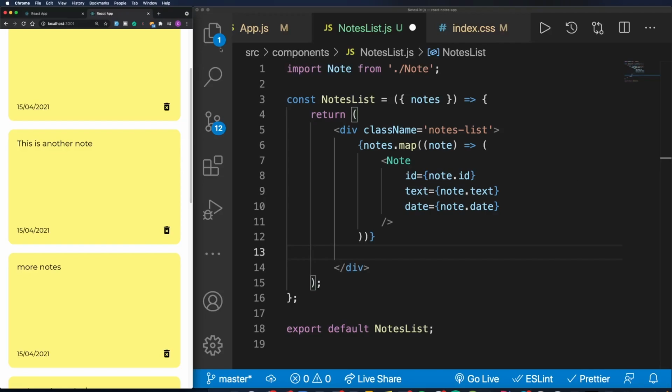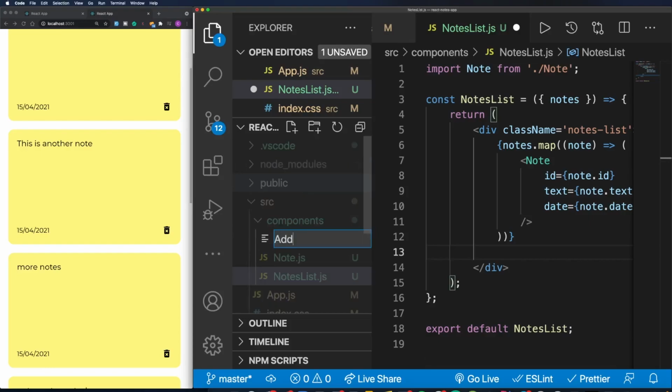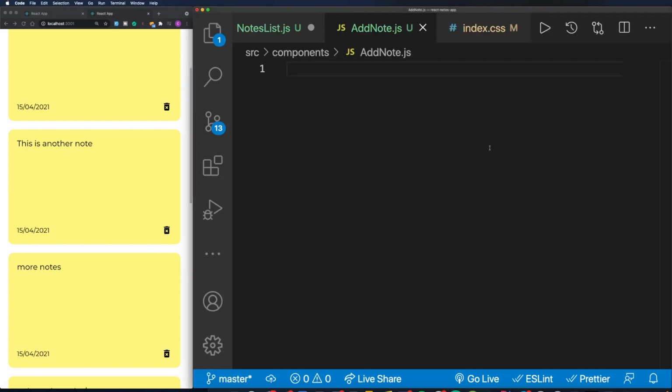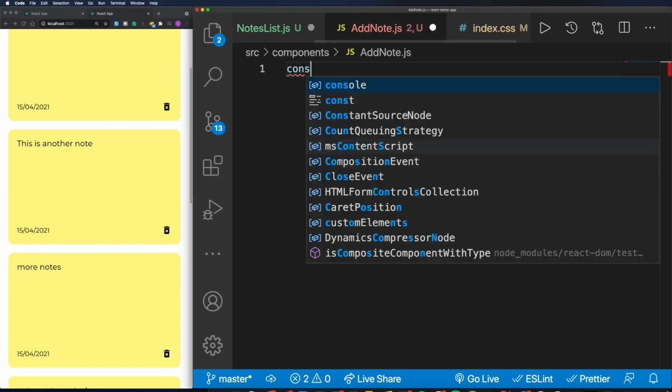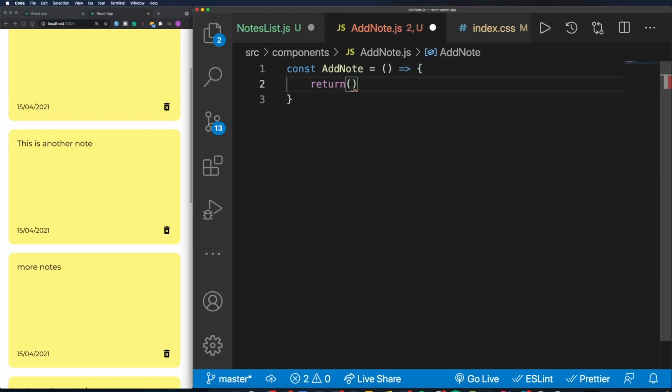In Visual Studio Code, if we open up our project tree, go to source components and add a new file called AddNote.js. In here, we will create our component. So say const AddNote. It's going to be equal to an arrow function, and we'll open our braces and type return and open some braces. In the return statement, we will add a new div.